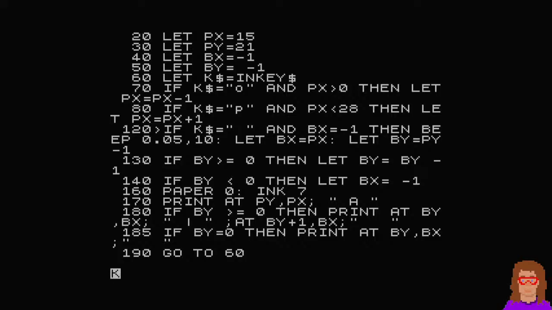BX equals PX. I'm going to have to work that one in, what I'm doing. But yeah, just a sort of wee example. We'll just try to see how we got going with that.